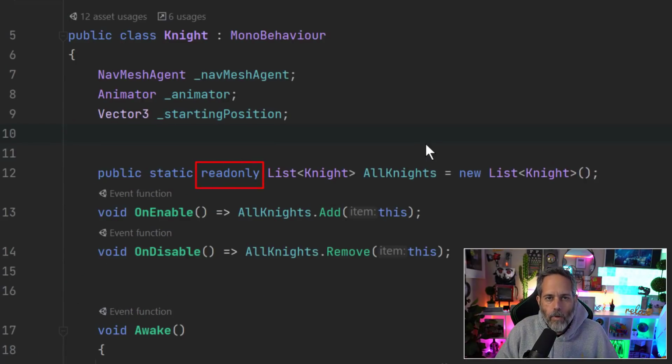The third keyword there is the readonly one, and that's not actually necessary for this. It just prevents the list of Knights from being recreated or destroyed somewhere else. It doesn't, however, prevent us from adding or removing entries from the list. When I don't want to have my lists or collections recreated accidentally, though, it's a keyword that I like to just add on there because it adds a little bit of extra safety.